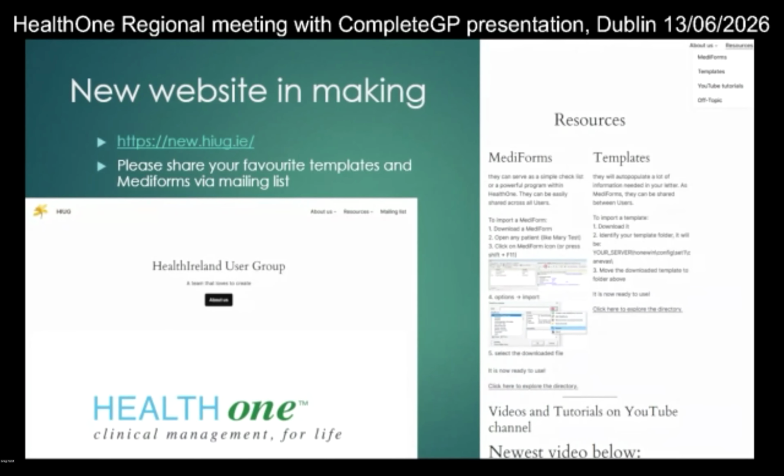There's a new website in the making. It's on new hiug.ie, and we are trying to put the different mediforms and templates there, those commonly used, and linked to the YouTube tutorials. So if you have your favorite mediforms templates that you would like to be shared with others, just send an email to me directly or to the user group, and we can update the resource database there.